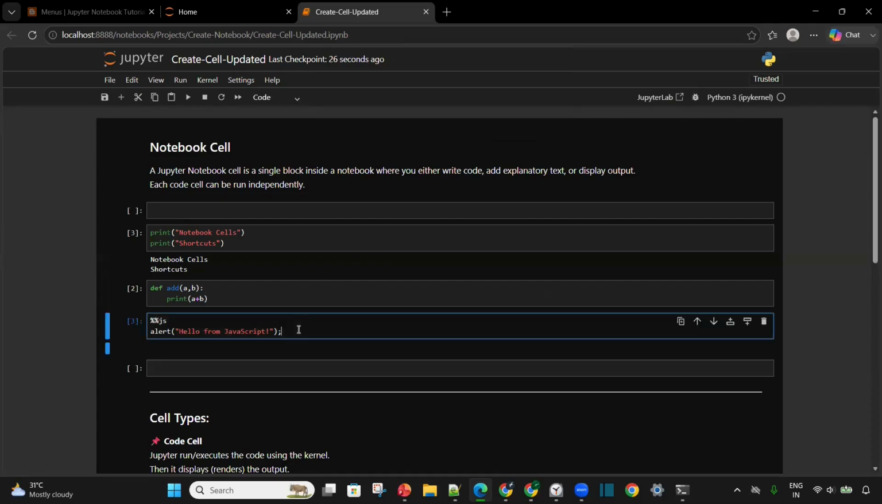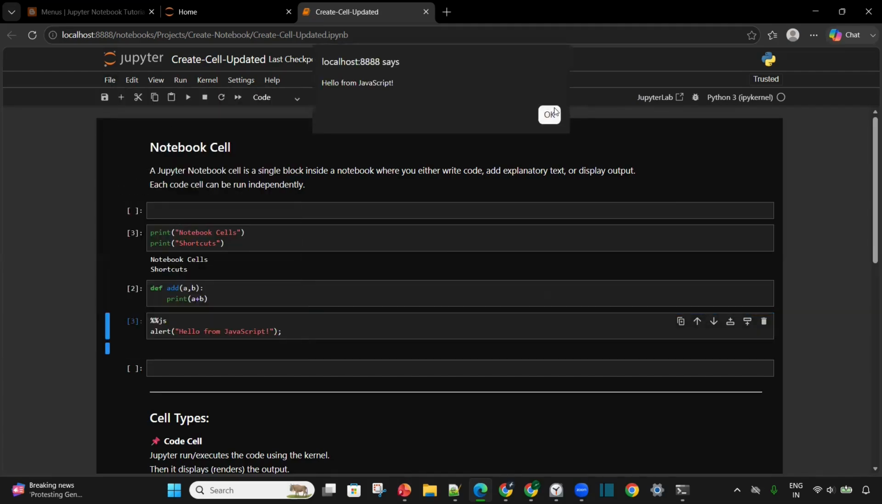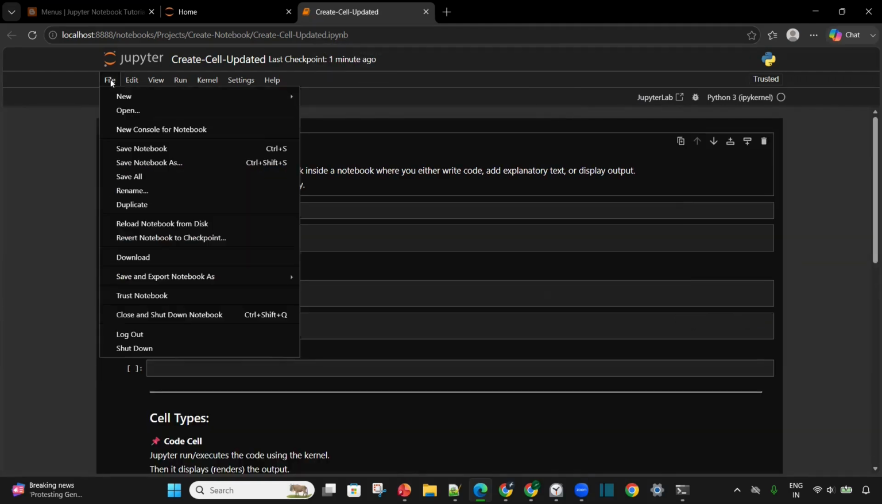So here I have a JavaScript code, present here with the magic command %%js, and below that I have an alert, hello from JavaScript. So each time we reload this notebook, the JavaScript is run. So this confirms that a reload has been done. Now if I click on file, reload notebook from disk, you can see that the reload has been done as the JavaScript is run in this notebook. Click on OK.